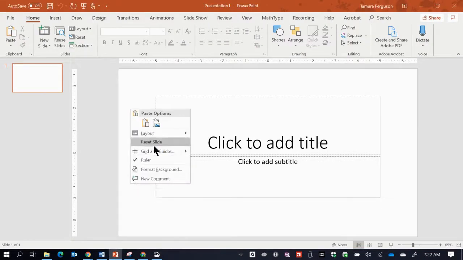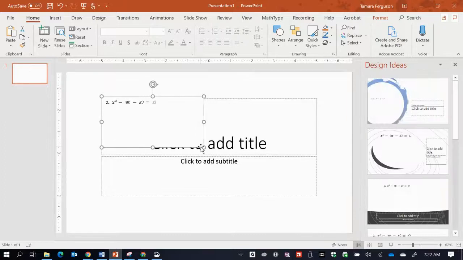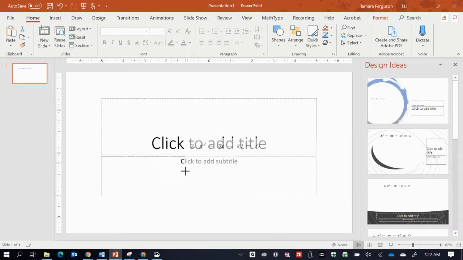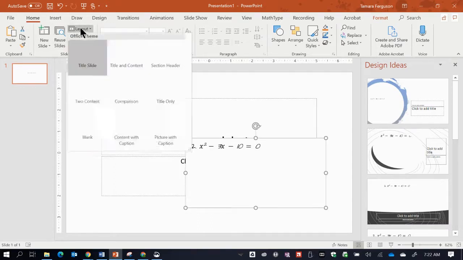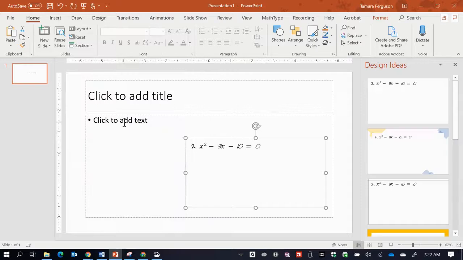and I'm going to right-click and paste. And I've inserted my question. In this case, I'm putting one question per slide. You also have the option, if you would like to, just simply use the layout. And you can type your question in here if that's what you so choose.